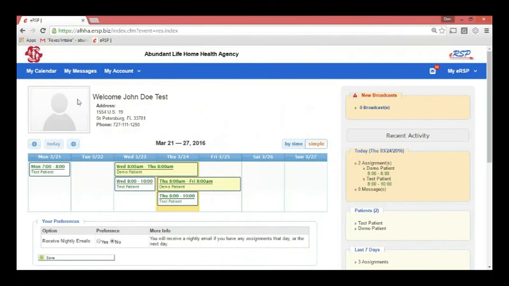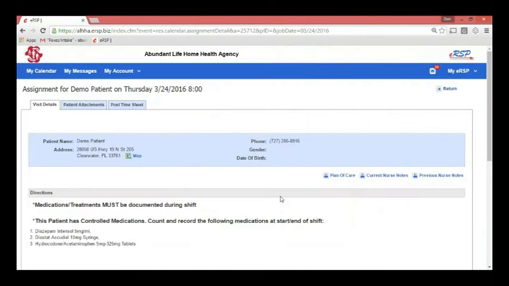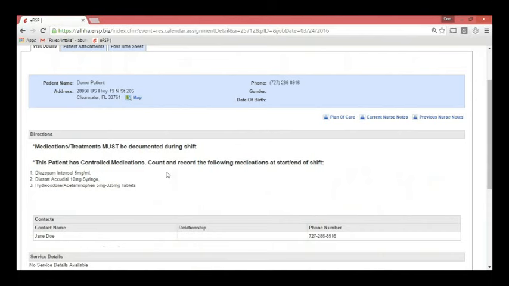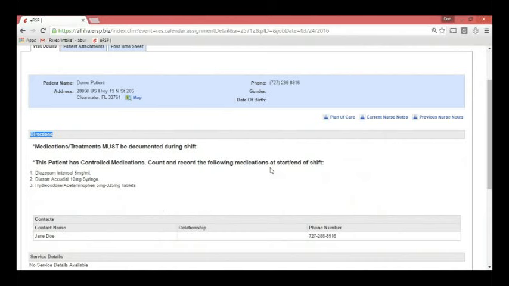So I'm logged in as our test nurse, Nurse John Doe. So we're going to go to my calendar, and we're going to go to a visit today for demo patient. Now, the first thing you'll notice on this patient is that under the direction section in the visit details, there are two fairly large notices. And you'll see the first one says medications and treatments must be documented during shift. This is a policy update, and you can see a video related to that for medications, and that will explain all of that. But this video is talking about controlled medications.